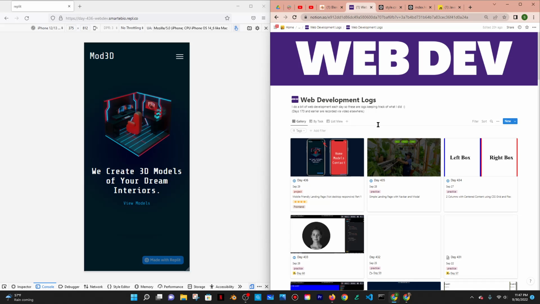Today is Friday, September 30th, 2022. It is also day 437 of web development. And yesterday I worked on this thing on the left. It's the landing page. The theme is like we create 3D models for you, and it's looking like this.